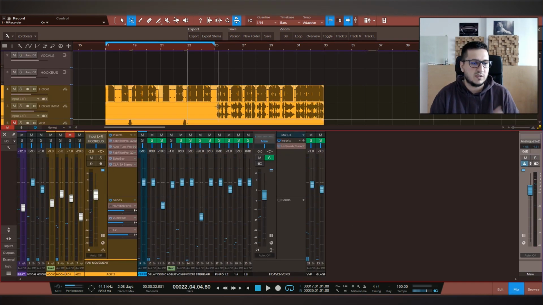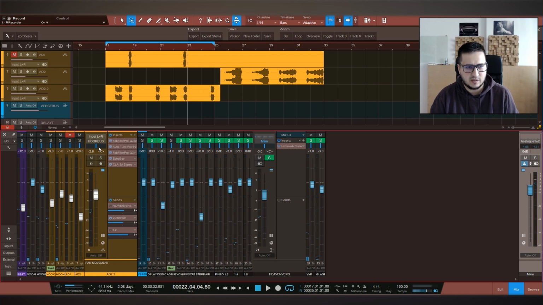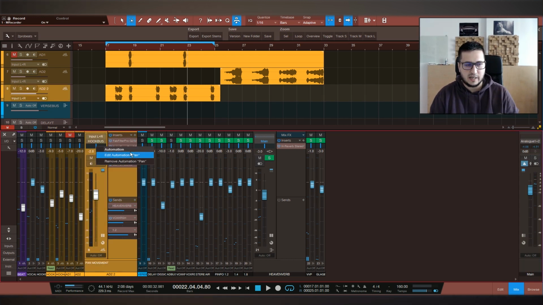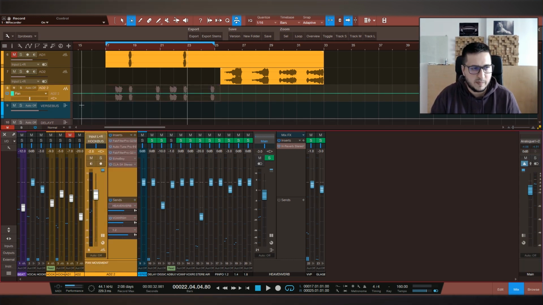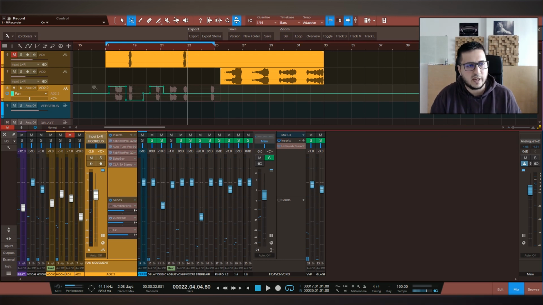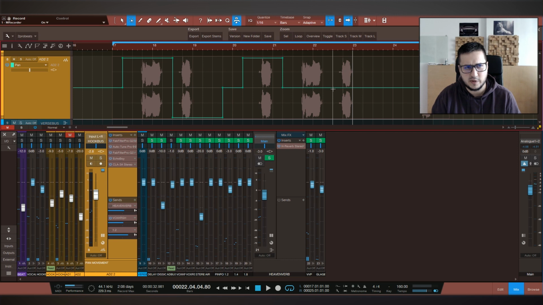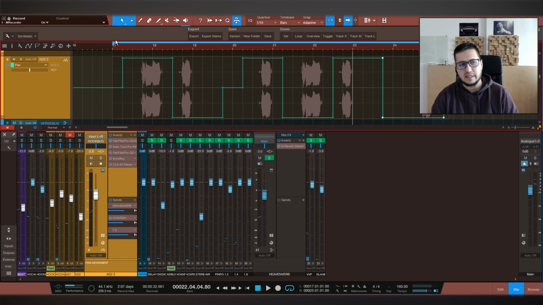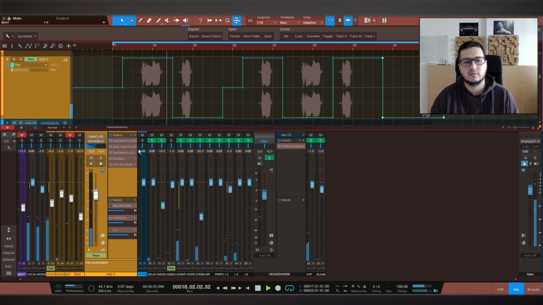For example, you can use panning automation, and in Studio One you can do it very easily. Right click on the pan, edit automation pan, and you're set to create some panning just like this. Or you can zoom in, add automation points and just drag them. Very easy.